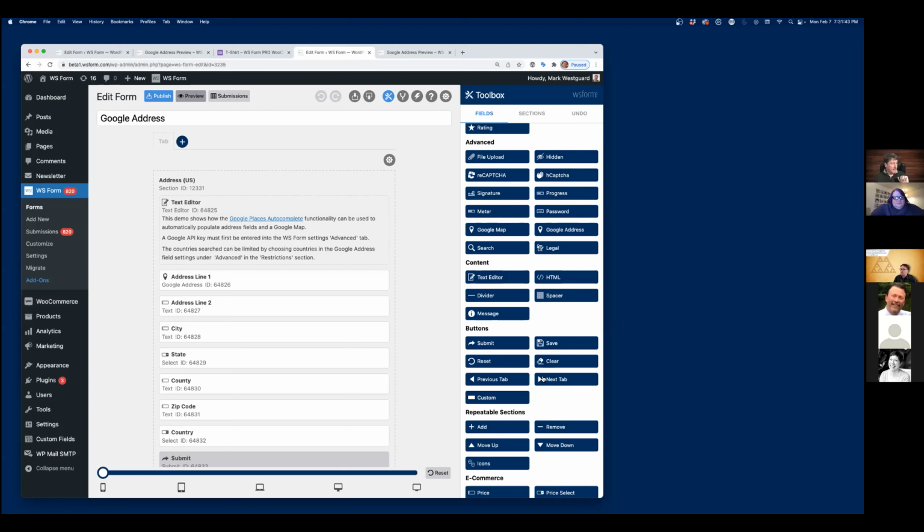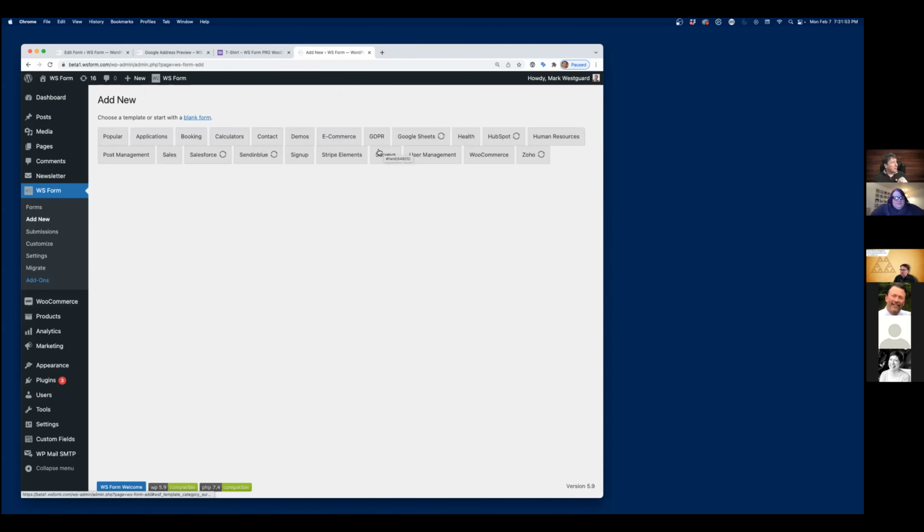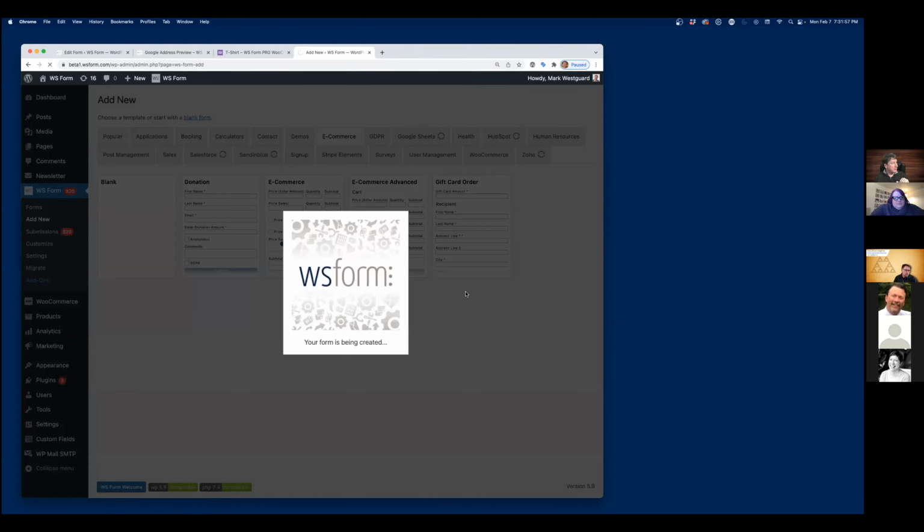and is good if you're privacy conscious for sure. You've also got basic e-commerce in WS Form as well. So if you want to create maybe a donation form or something like that, you can do that. I'll quickly show you some of the e-commerce functionalities. Let's go to this one here.